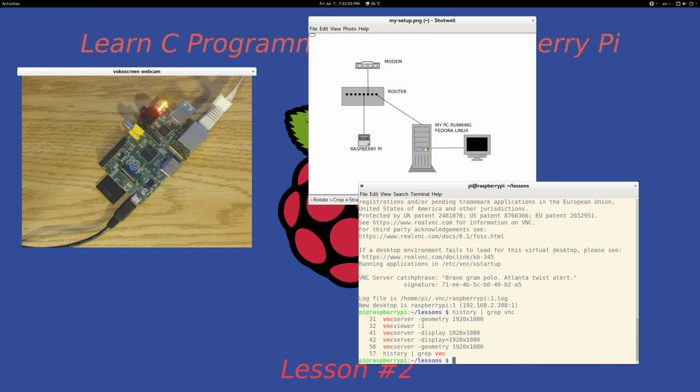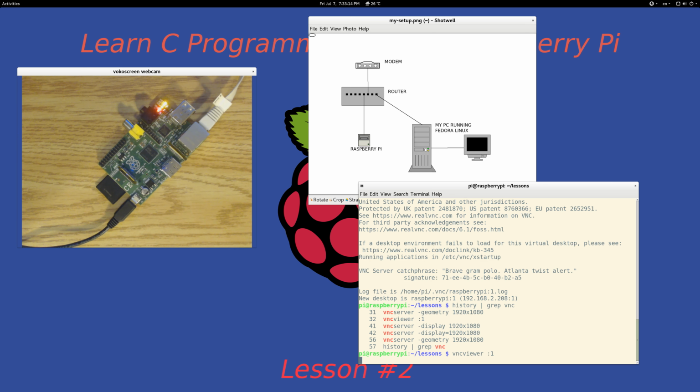VNC viewer. Go command number 32 here shows how you can connect to that desktop. So I'll type in VNC viewer and I will connect to desktop number 1:1, like this. Now this is on the Pi or on the Raspbian that I'm running here on the Model A.